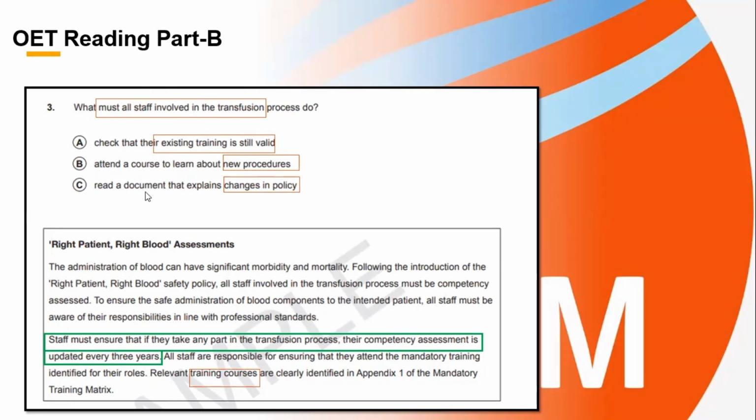Now, read the document that explains change in policy. We have something, let's say, relevant training courses are clearly identified in Appendix 1. So now it's not mentioned anywhere about C. From this line, staff must ensure that if they take part in the transfusion process, their competency assessment is updated every 3 years, right? So you have to understand that competency assessment has to be done after every 3 years. That's why existing training is still valid.